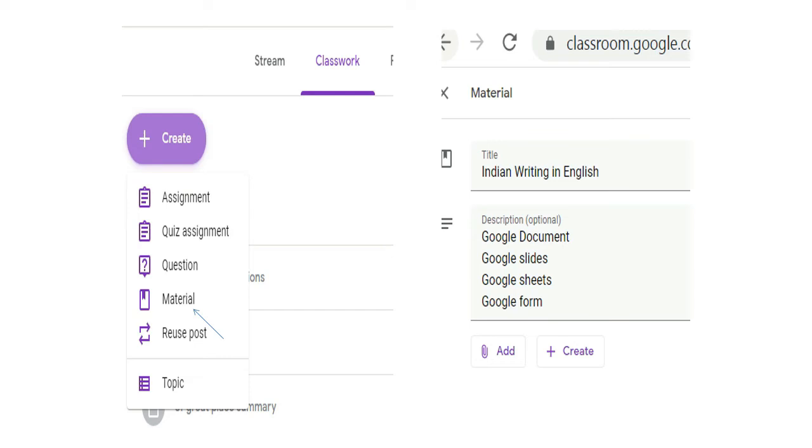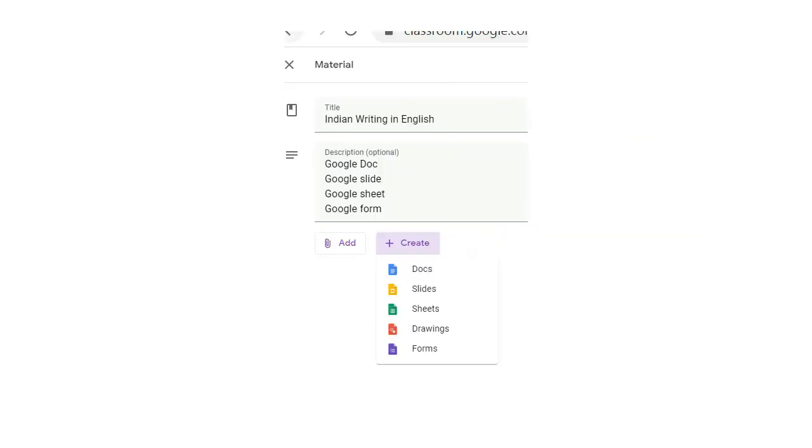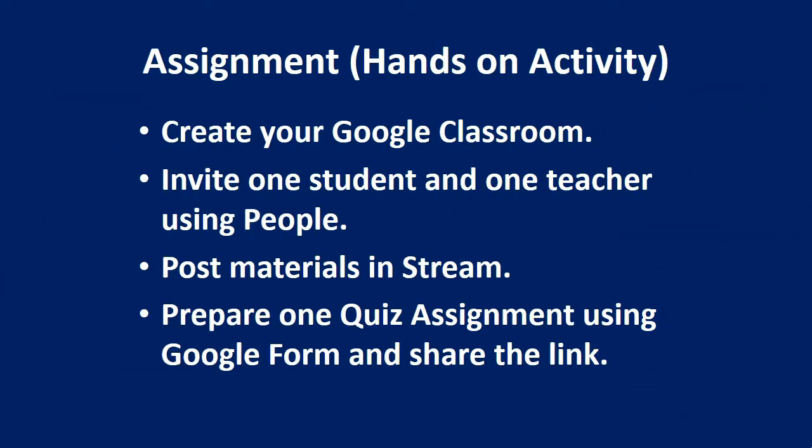Now we are in classwork. Click on create. We have completed assignment creation, quiz assignment creation, question assignment creation. So we are in material creation now. Click on material and fill in the title for your material. I gave Indian writing in English. Description is optional. Let's create material using Google Document, Google Slides, Google Sheets, Google Drawings, and Google Form.